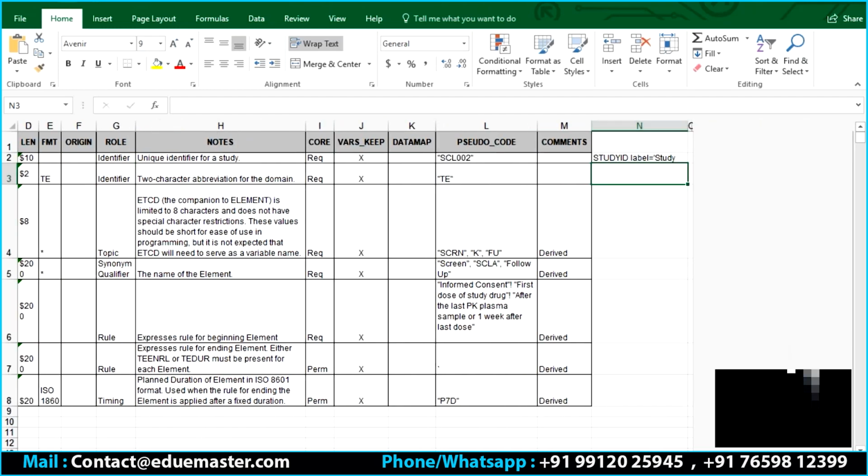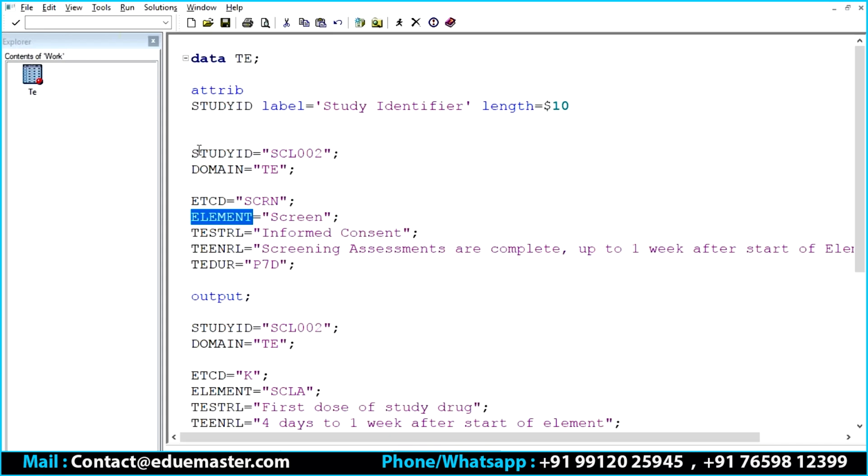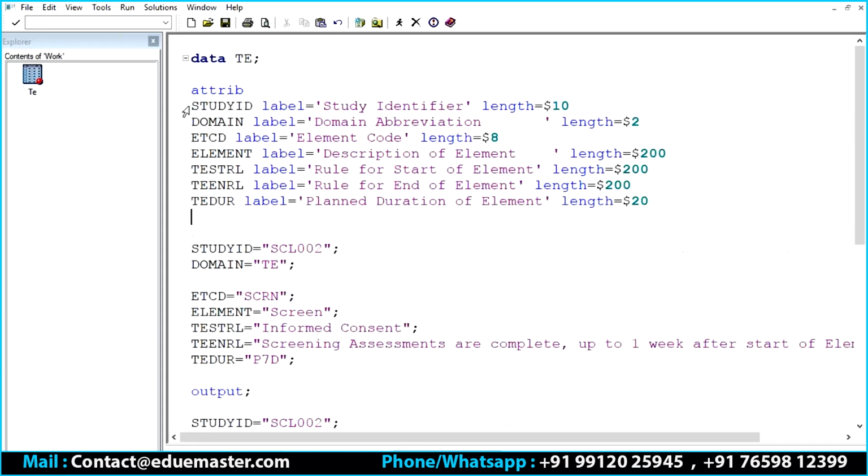If you are not getting it, we can do it manually also. Now what you do is, just double click so that you get it for all the cells. Control C and go here, Control V. If there are any blank spaces, just remove them.